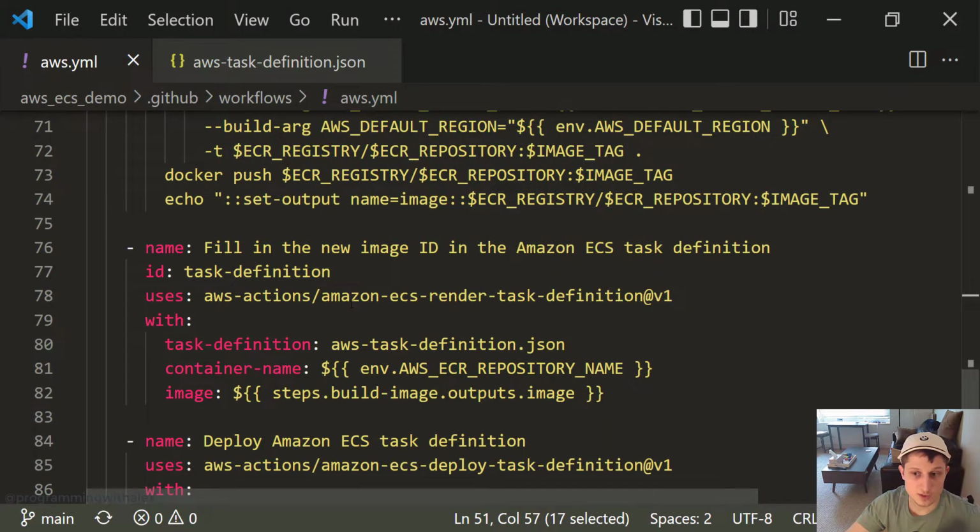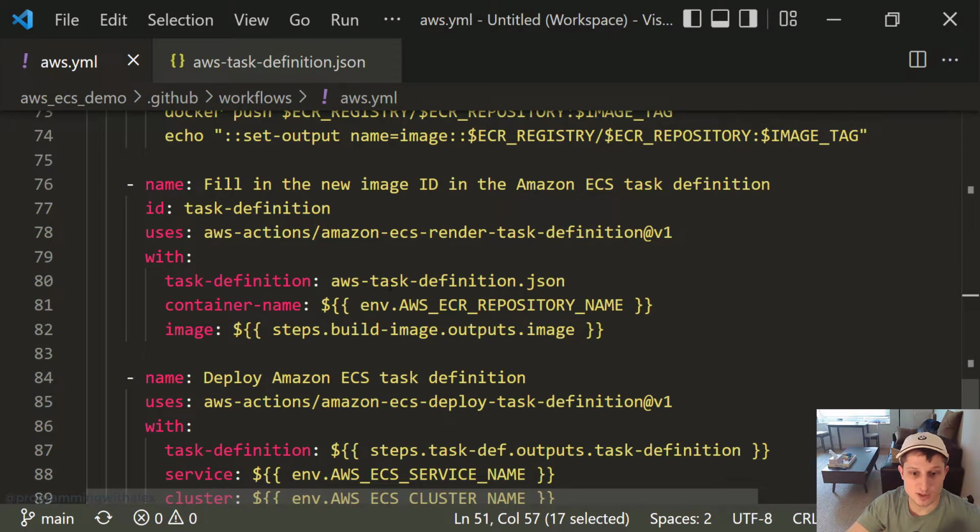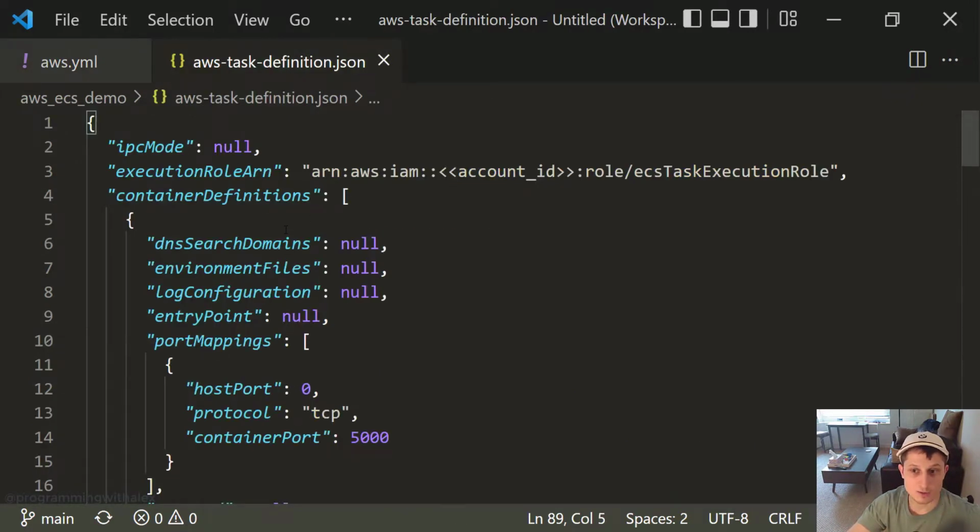Once we push that image to ECR, we update the task definition, referencing this aws-taskdefinition.json. Where do we get this though? Well, we have the file right here. It's in the top level directory. We actually need to copy this from AWS.